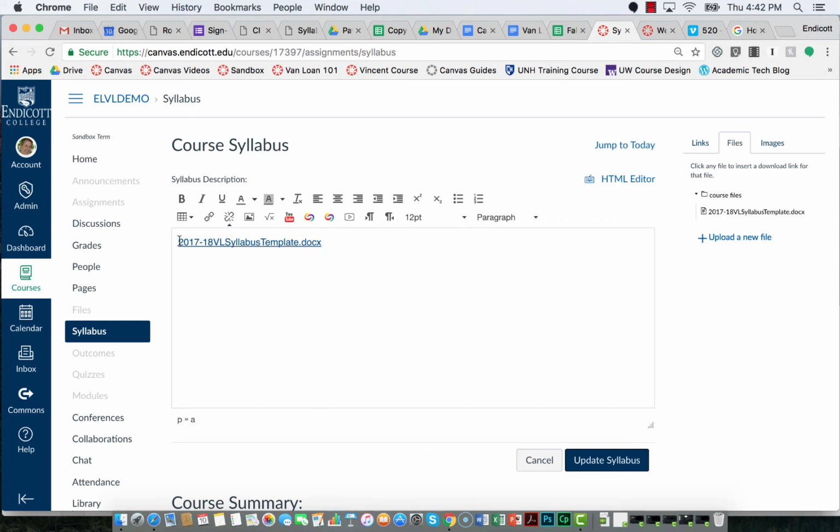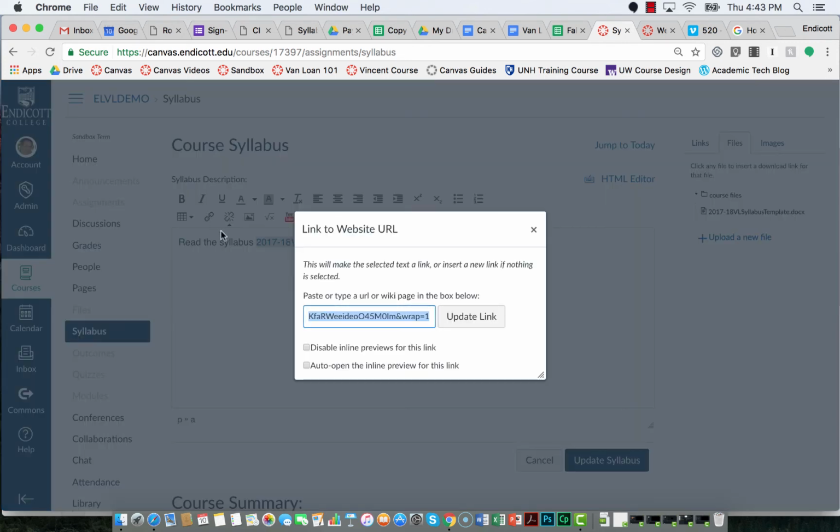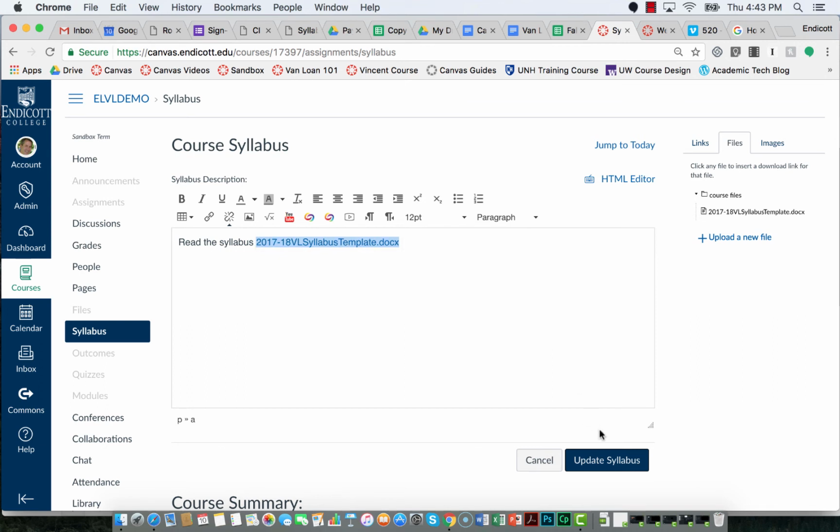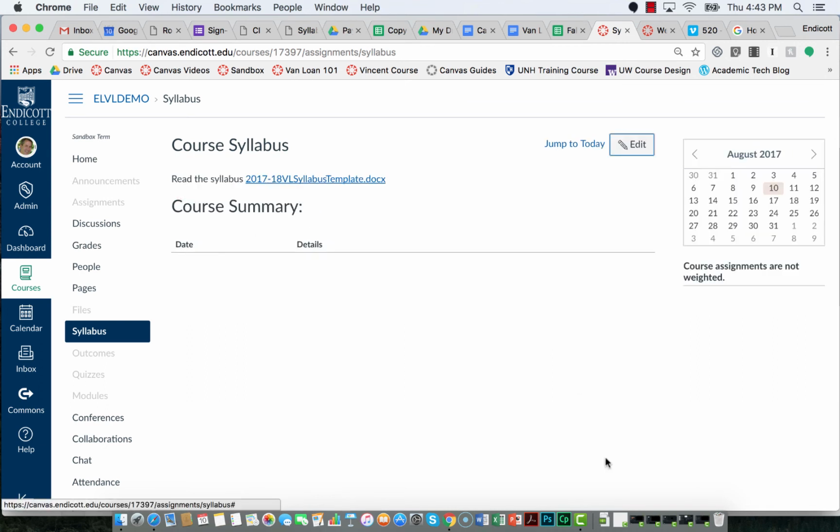Okay, so there it is, but I probably want to add a little text before, such as read the syllabus. Now, there's a very useful step to make that syllabus open in the preview mode. To do that, you basically highlight the link as I did there, click the link button, and then there is a checkbox here that says auto open the inline preview for this link. So I'll check that, click update link, and then I'm going to click update syllabus.